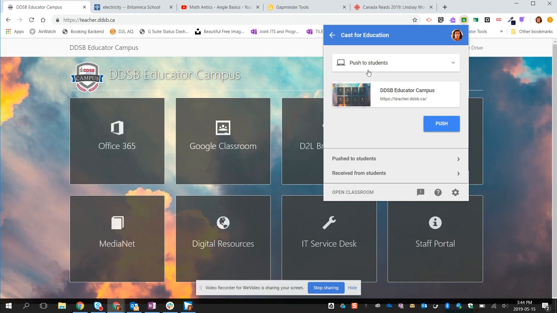First, push to students. For anybody enrolled in this CAS for Education classroom that I've created here, if I have all my students on their devices and I want them all to go to a certain website, I can load that website and push that to all my students. So I'll show you an example of how I might do that.